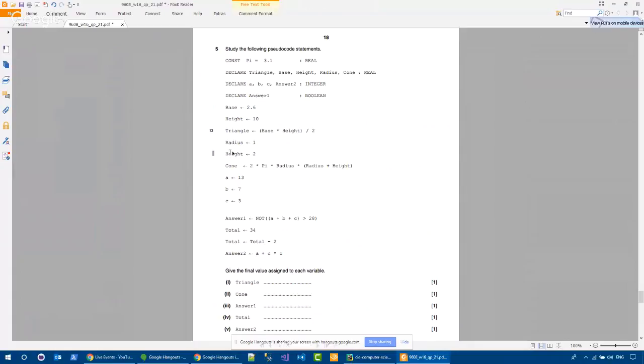Okay, then radius is 1 and height is 2. The cone is calculated. Using the calculator, you can do this math and you will get 18.6, because radius is 1, pi is 3.1, and height is 2. So you can just do the math, and you get that. Then ABC: A plus B plus C is 23. 23 is greater than 28 is false, but there is a not, so this becomes true.